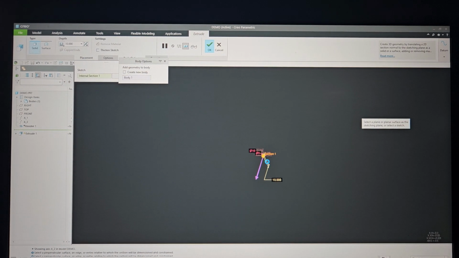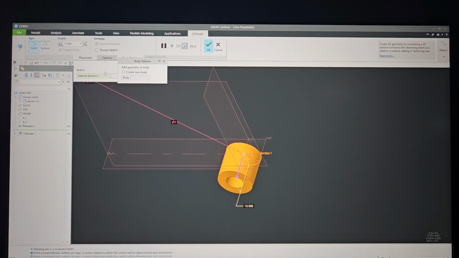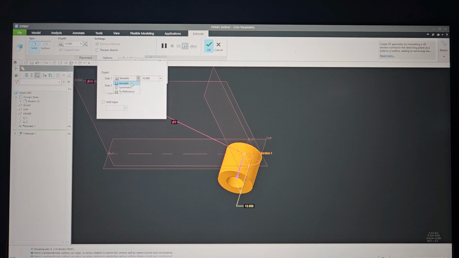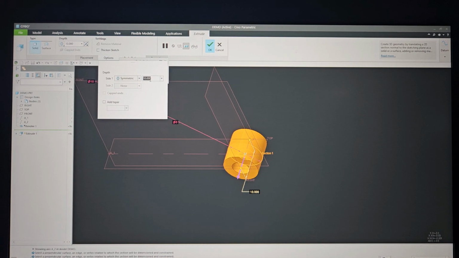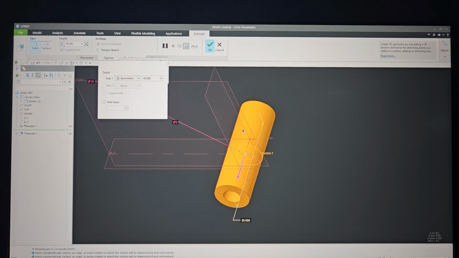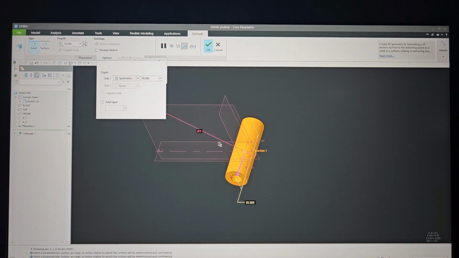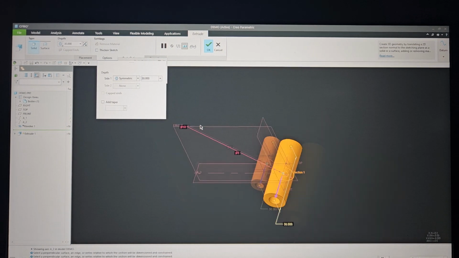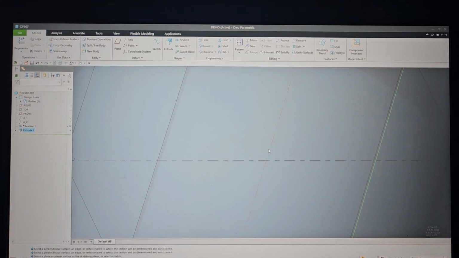Control D. Now here, it wants you to give it an extrude distance. I'm just going to go symmetric here. And we did 30 on the other one. Let's go 30. So it's going to go 15 that way, 15 this way, about this datum plane front that I sketched on. And your part is created. And Control D.